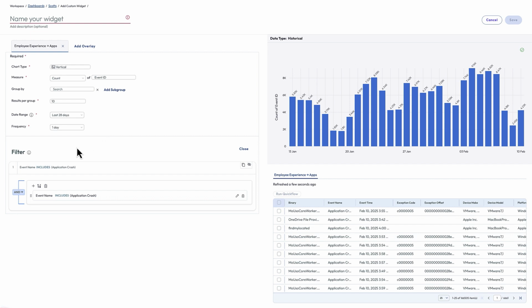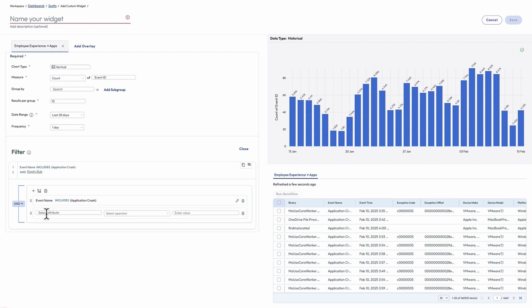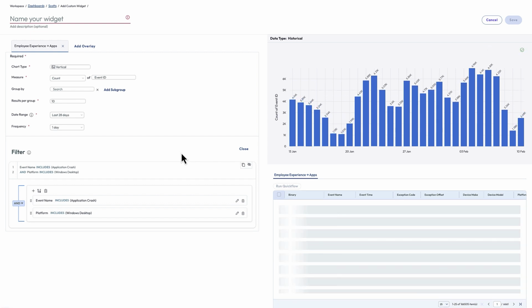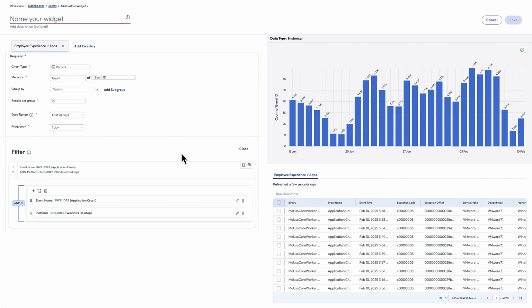Now, I want to dwindle this down to find out what I'm looking for. So let's make this Windows. So that should cut the amount of devices I'm counting in half, but we'll see how it affects the actual crashes. Okay, not too much. Now, what apps are causing the crash?